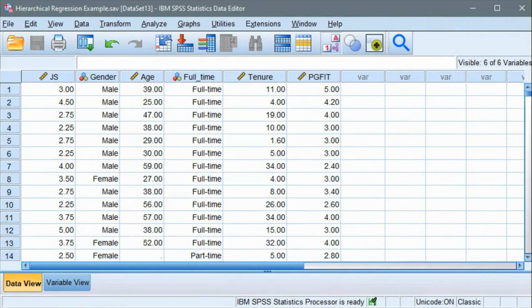Now, I have a variable for job satisfaction, which measures how happy a person is with his or her job. And I want to use the 5 independent variables here to see whether they can predict job satisfaction collectively and independently. The independent variables I have here are gender, age of the workers, type of employment, so full-time versus part-time, how long they have been with the organization, and finally, PG fit, which measures how much fit they think there is between themselves and their group or team coworkers.